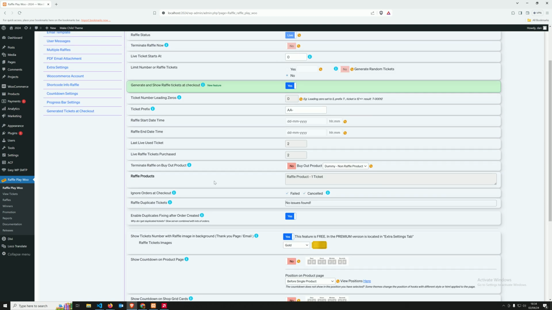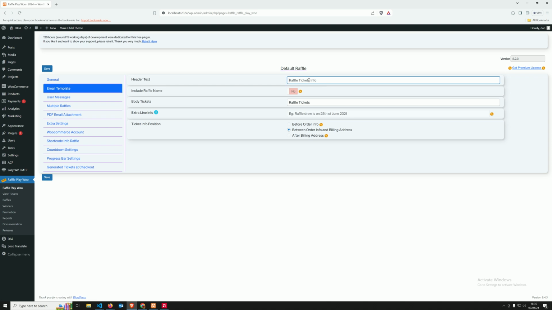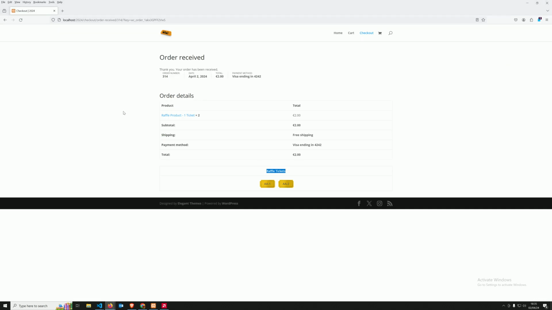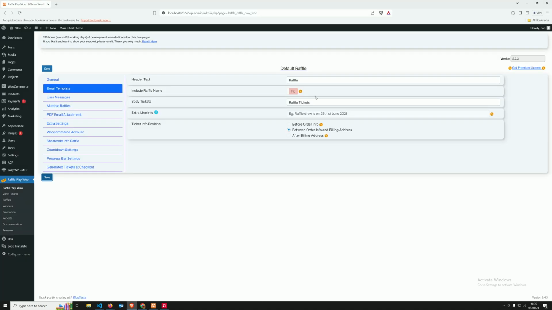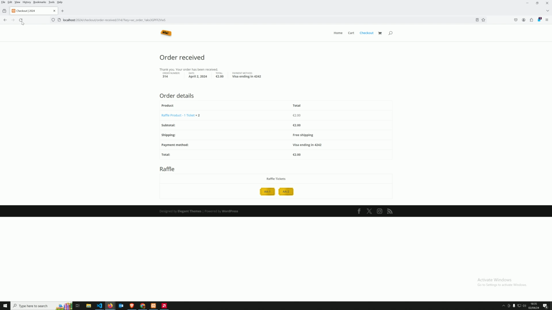The next thing I want to talk about is the email template. Here I can put in a header text. If I save it, the header text is going to display at the top of this table. I'll show you in a moment. So here you go, it's going to display raffle. If I go back, I can say raffle tickets, or your tickets. I'm going to save that, and that's going to be displayed down here in the table. I'm not quite sure if you see it well, but that's pretty much it.